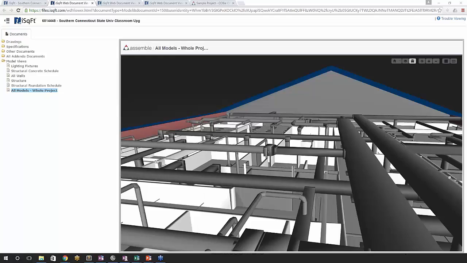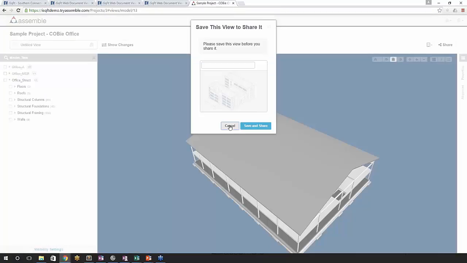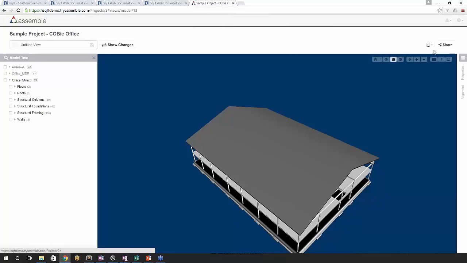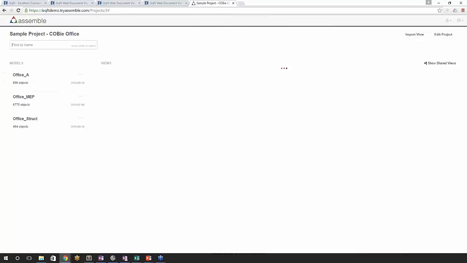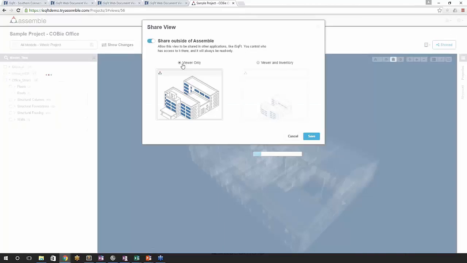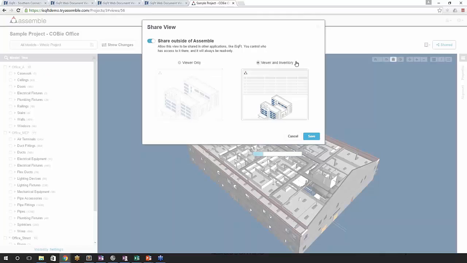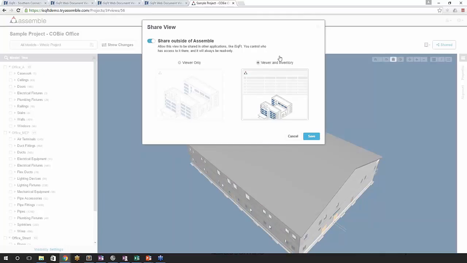Are quantities shown in the shared saved views? If you include the inventory when sharing out a view, let me get back into the view, or I'll just save this. Go into a view here. If you share that out as a viewer only, you don't get those summary quantities or that inventory. So if you want to share it out, you show the viewer and inventory. If you don't want to show the quantities, just show the viewer.